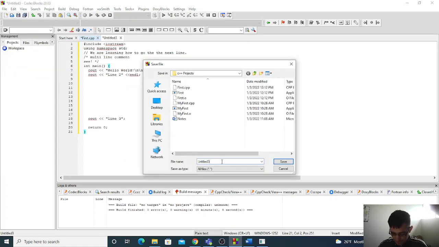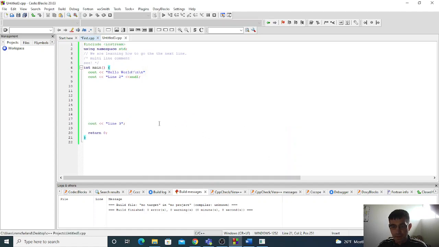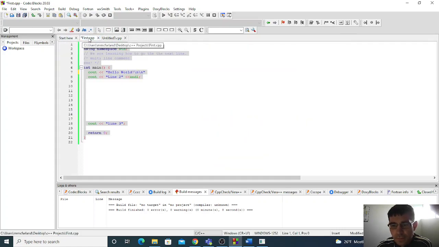Don't forget, when you save these, you need to put the .cpp extension. It's still not working. Oh, because the command window's open. Okay, there we go.